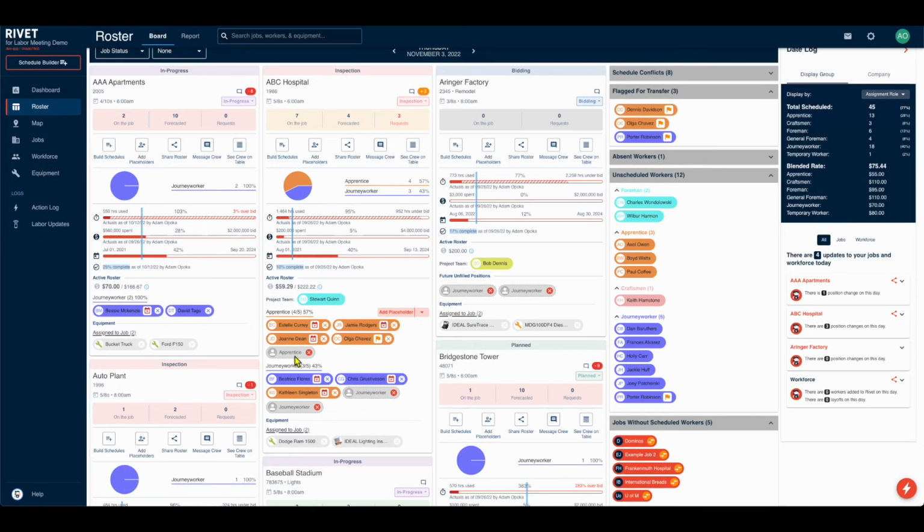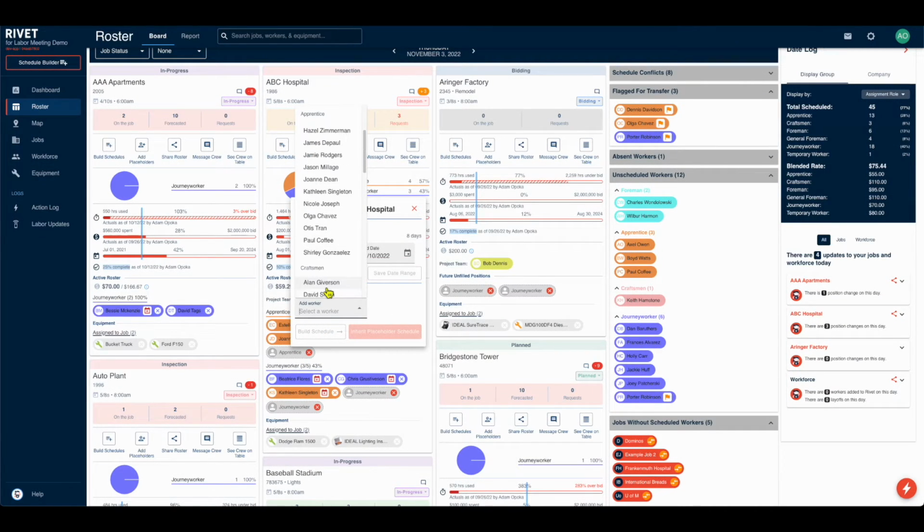Now when you click on a placeholder chip, you'll get the option to fill this labor request with any worker from your organization.